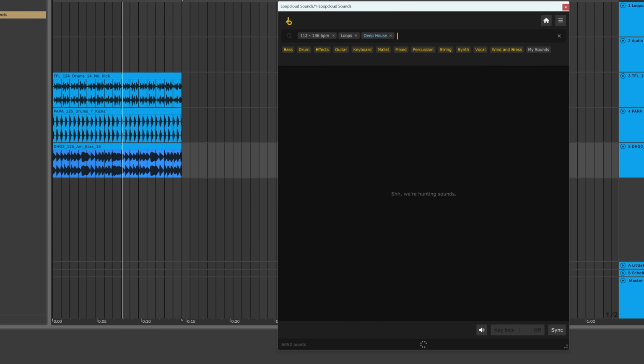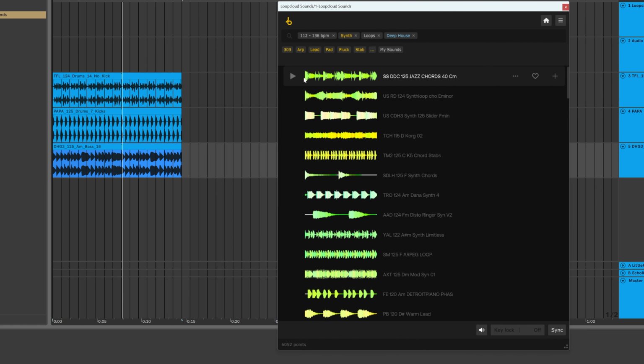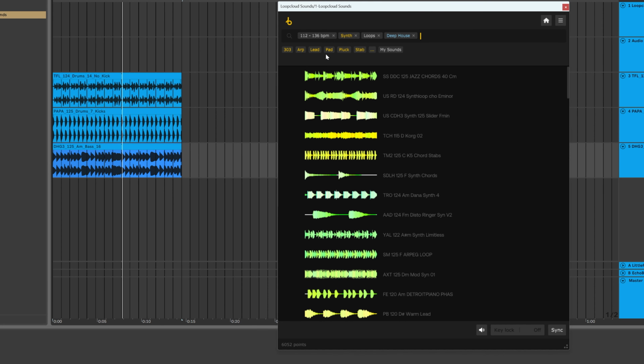Let's move on to a synth. And again, look at how this is updated. So these are all sub levels of the synth. Synth is kind of like an umbrella term, and then it's saying, hey, do you want a 303, an ARP, a lead, a pad, a plug? What do you want? And it's just because I have that, it's giving me the updated, intelligent ideas of what it thinks I might want to be looking for.